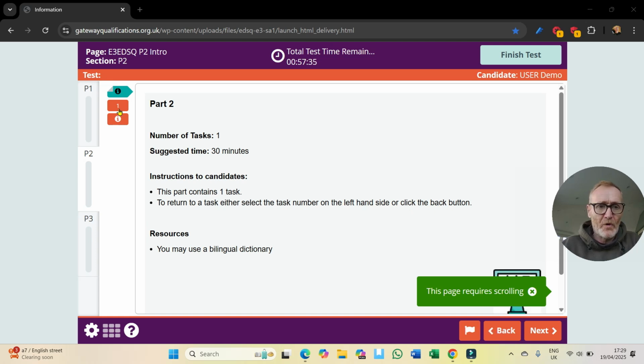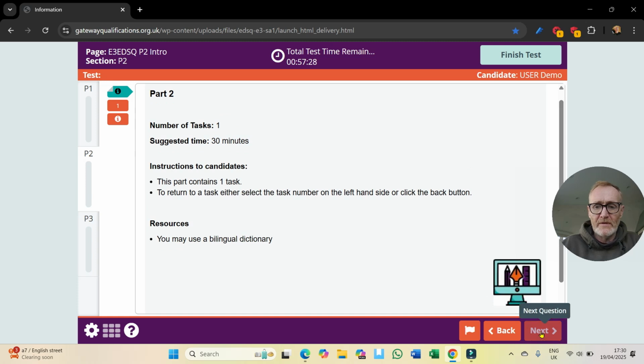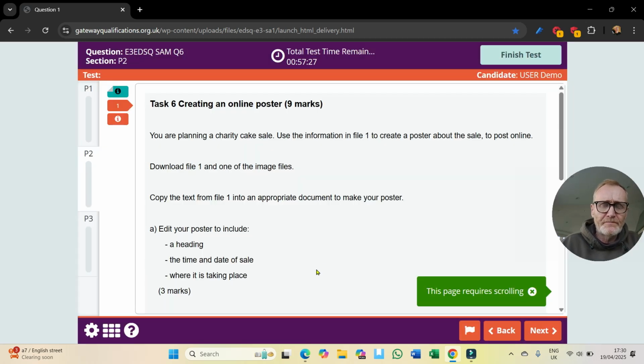so the back button there, or that one. This page requires scrolling. Close that down and there we go. I can move up and down. So let's go and have a look and see what this question is. Oh, it's a biggie, 9 marks.